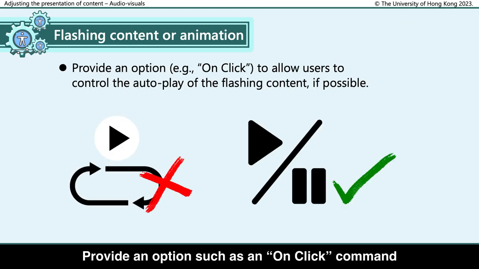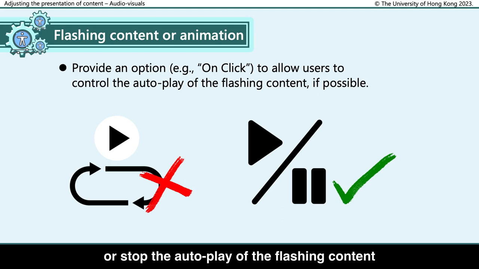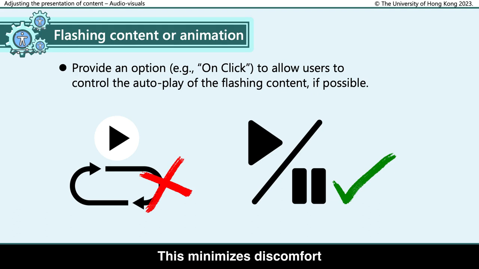Provide an option, such as an on-click command, to allow users to play, pause, or stop the autoplay of the flashing content whenever it is possible. This minimizes discomfort and allows users to read the content at their own pace or as they wish.